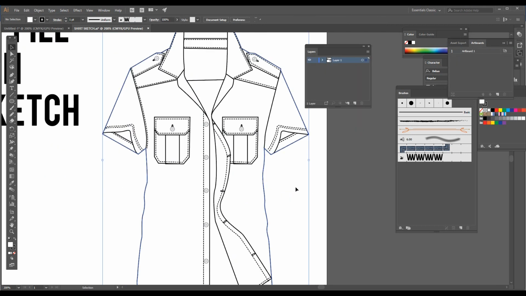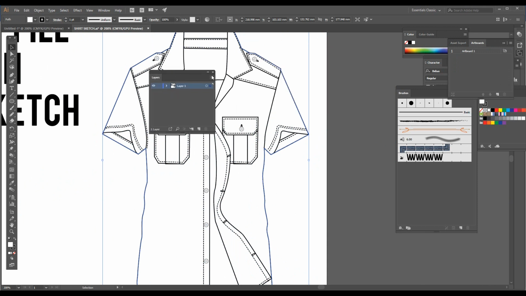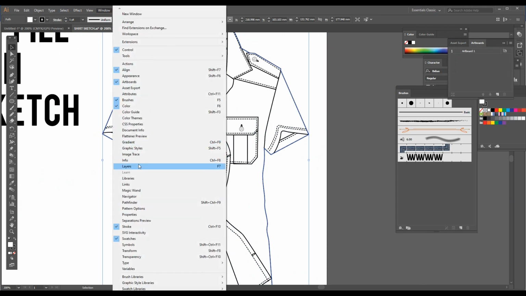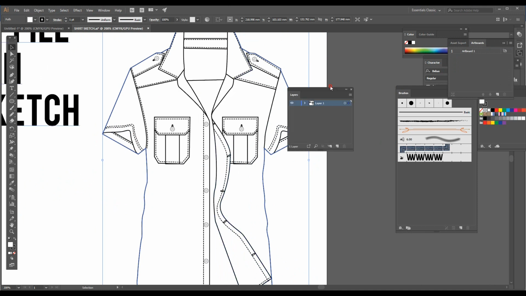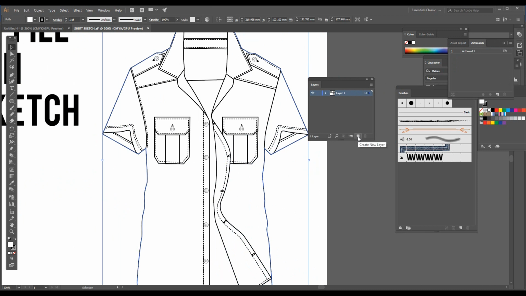The first thing you have to do is to select all the brushes and stitch lines and paste them in a different layer. So I'm going to go to layers. You can open this layer window from Window and Layers. So as you can see, everything is in the same layer. You have to make a new layer by clicking here, create new layer. So when you click it, your new layer will get created. Now the next thing is to select all the stitch lines and our brushes and transfer them to the new layer.